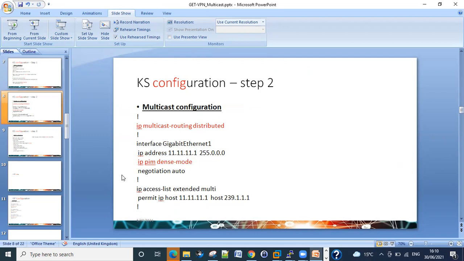A quick overview about PIM. PIM stands for Protocol Independent Multicast. Various flavors of PIM are available, like PIM sparse mode, PIM dense mode, bidirectional PIM, and PIM source specific multicast. I recommend all our viewers go through the Wikipedia page.